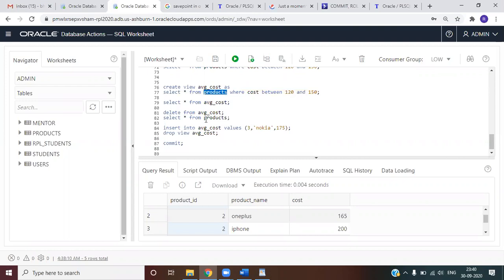This is not usually done. This is not the case which happens in real time, but for demonstration purposes we are doing it. This is not how it works. We don't usually insert data using views. We directly insert data into the table from the application side. Just for demonstration we are doing it, but in real time it doesn't work that way.